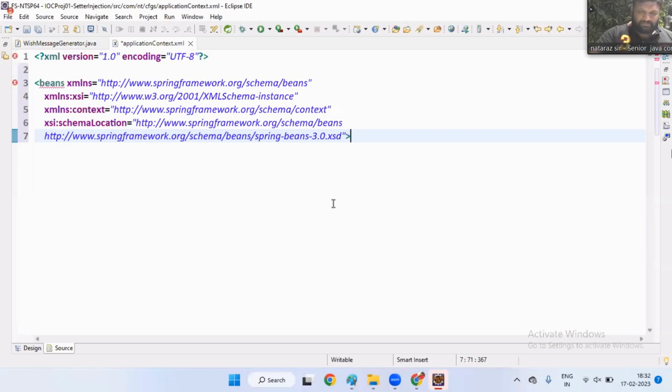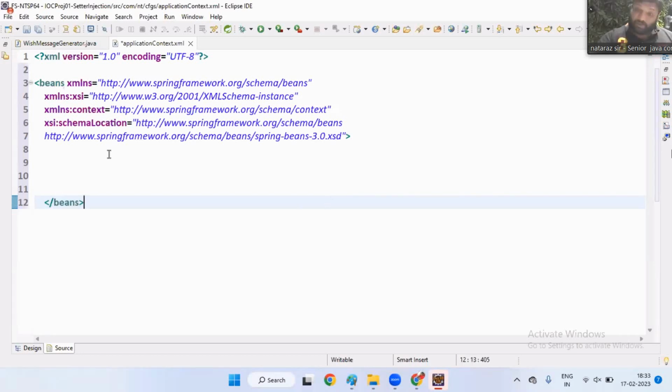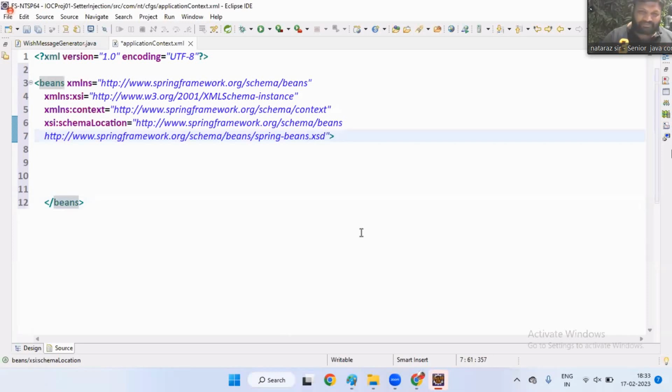Paste it, guys. End of the beans stack. If needed, I will give the website also. If needed, you can collect from my Google Classroom. If you are not sure about the version, guys, remove the version. No problem. Not at all a problem, boss. Understanding my statement?